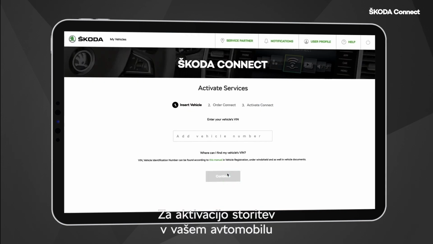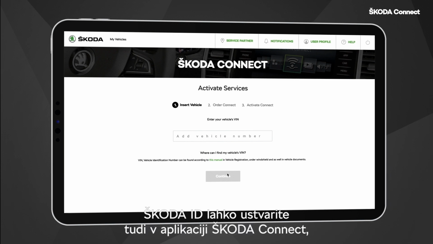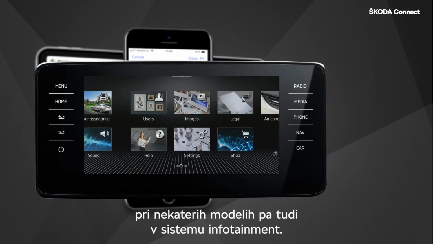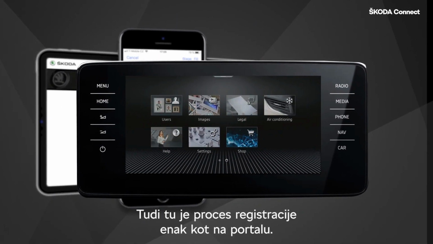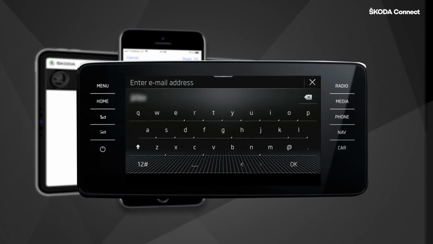To activate the services in your vehicle, you will need to pair it with your newly created account. Wait until you know your new vehicle's VIN number. You can also create your ŠKODA ID in the ŠKODA Connect app or in the infotainment system of some of the models. Here, the registration process is the same as in the portal.